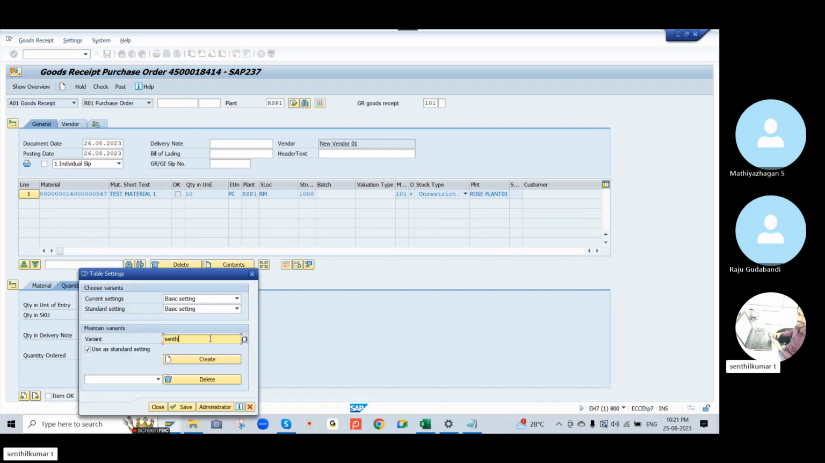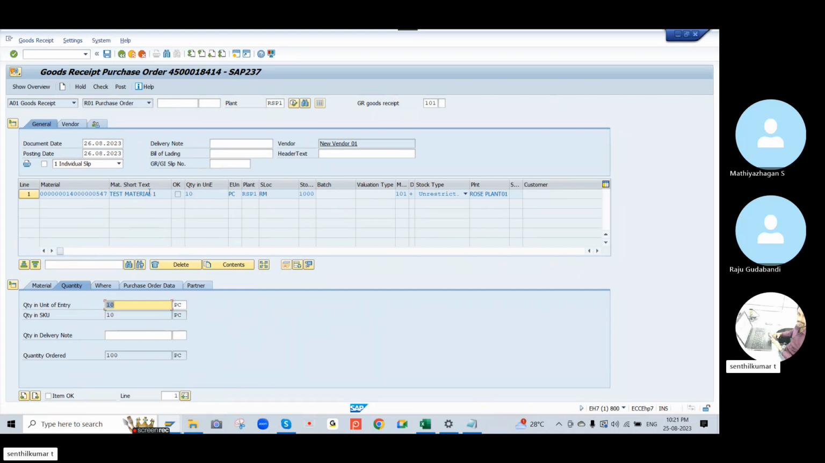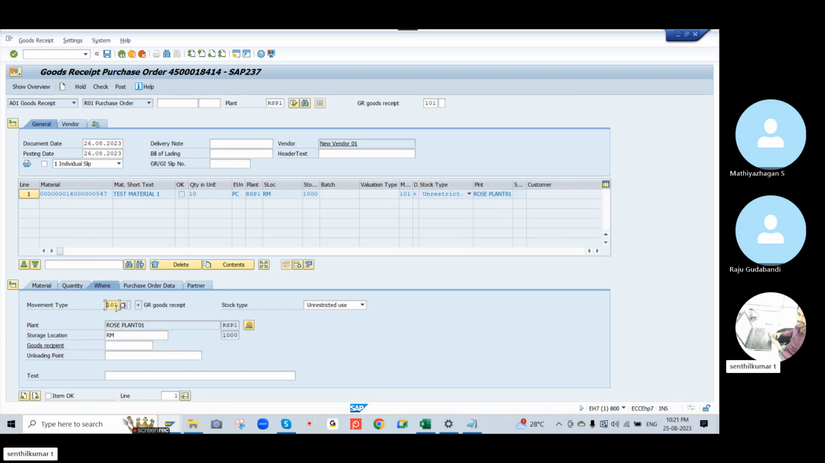You can enter as per your own profile and set it here, just to save. Next time you open the MIGO screen, my layout will open. This will be set as per the user ID, where the movement type, storage location, everything is saved.